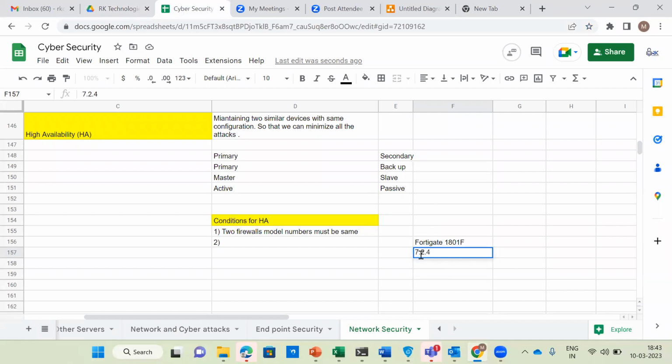So all these things you have to remember, guys. In the real interview, they will test whether you are a fake or real guy. They will ask all these model numbers, even firmware versions also. So suppose the primary firewall is 1801F, the secondary firewall is 1801F. The primary firmware version is 7.2.4, the secondary firewall firmware version is 7.2.5. In this scenario, will high availability work or not?